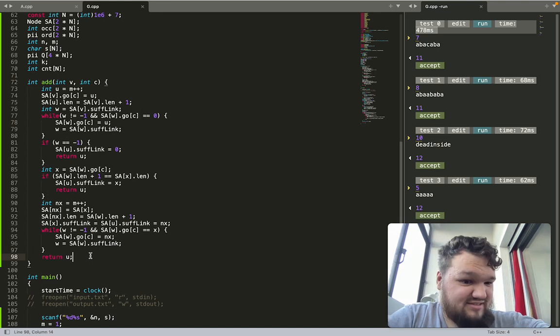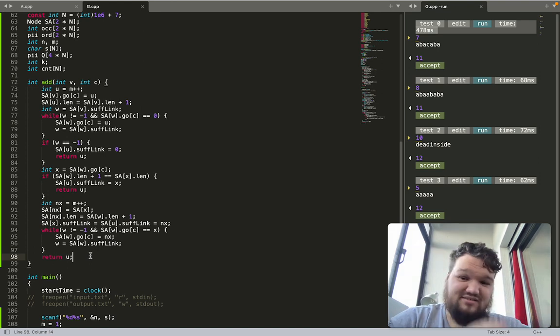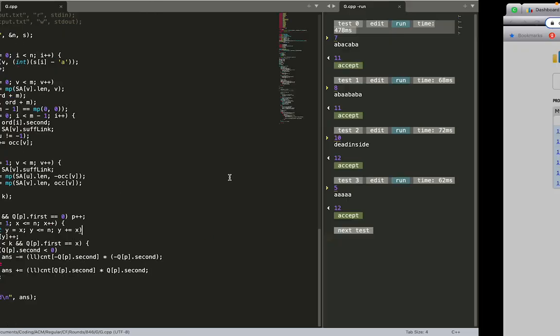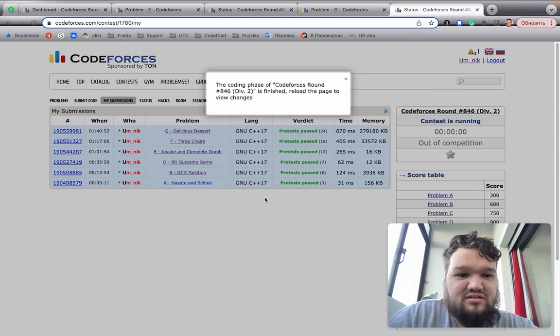So this suffix automaton works. And the constant.